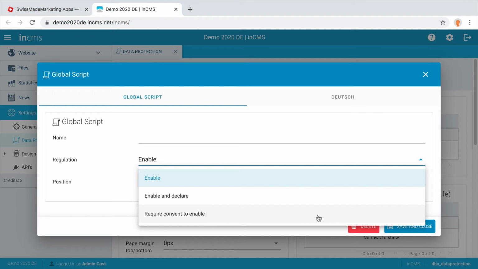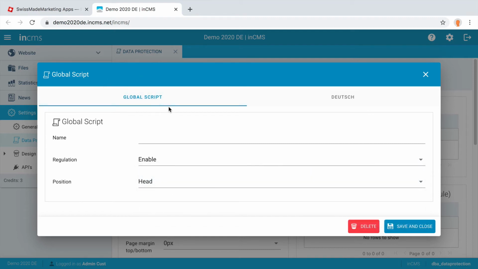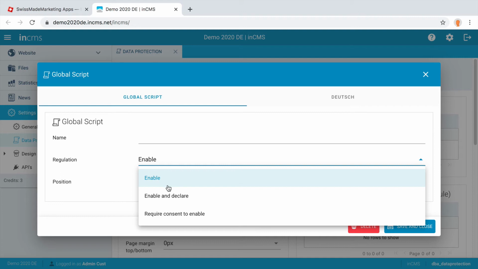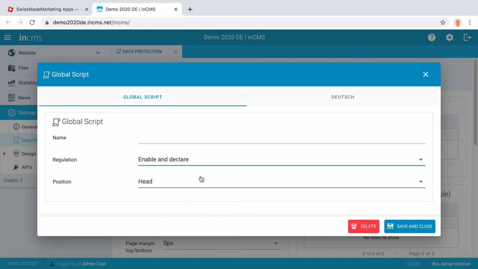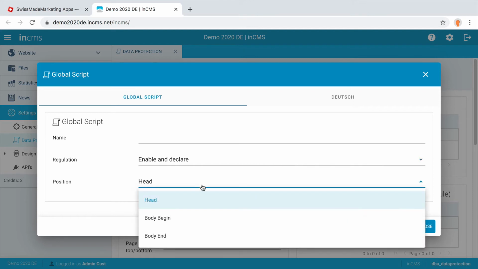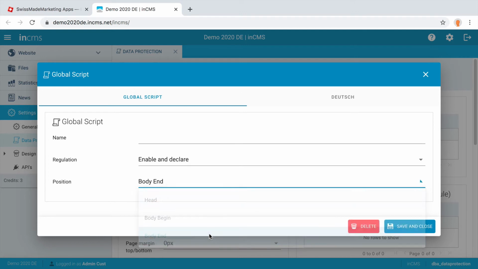To add a script, click on Add and then a menu appears. Under the tab Global Script, you have to enter first a name for the script. Second, regulation, which means if you'd like to enable and declare, or require consent to enable the script. And third, position, if you'd like to add the script to head, body begin, or body end. For most scripts, you will have instructions which of these options to use. If not sure, we recommend you to use body end.